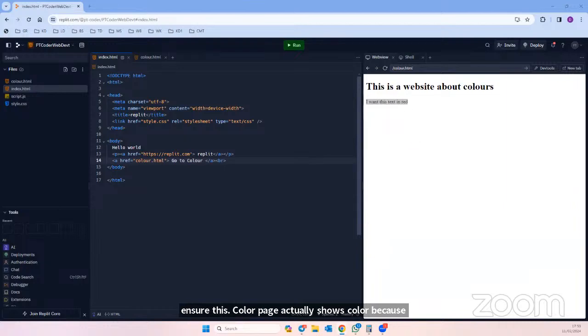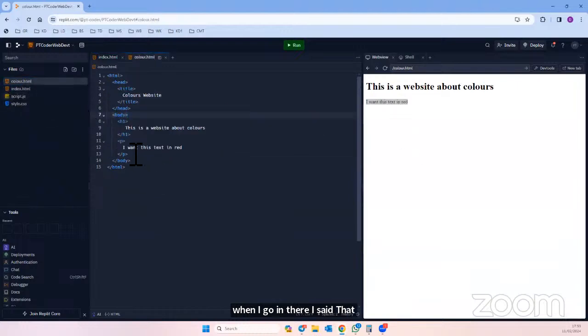So now, how do we do that? For this to show red, I'm going to go to that now. I want this text to be red, so what do I need to do? I need to use style. After the P, I will put style, equal to color.